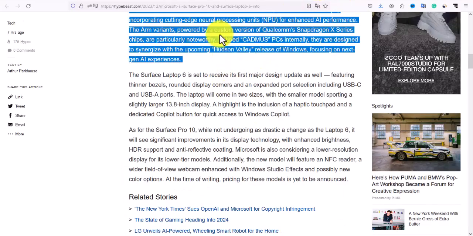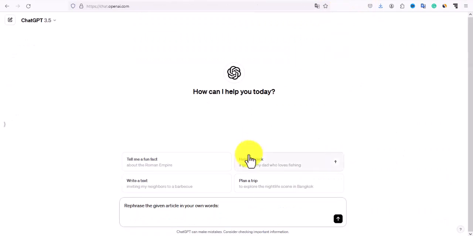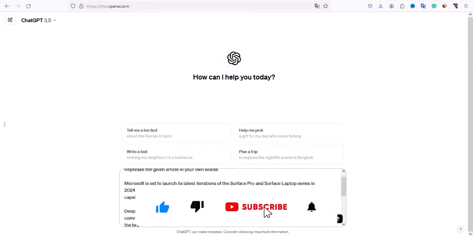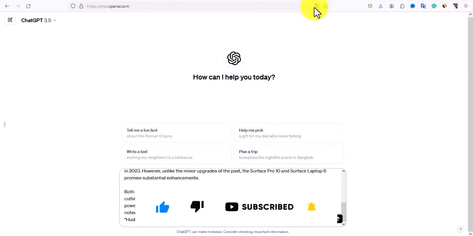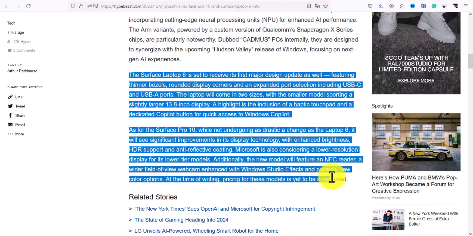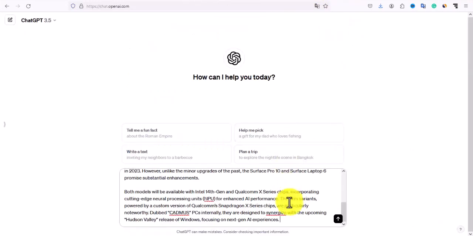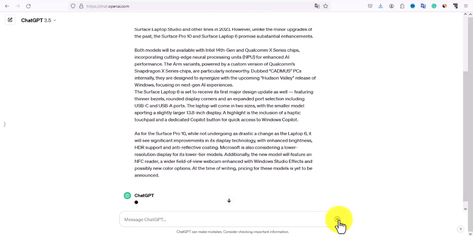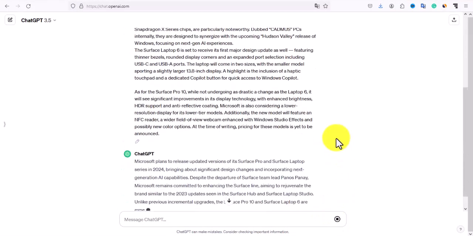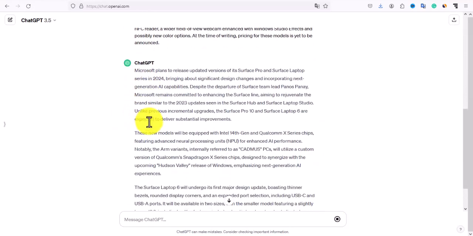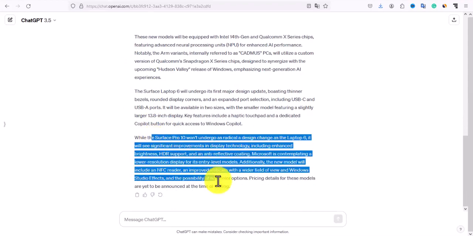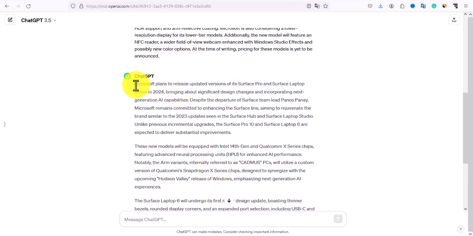Let's go to ChatGPT. After logging in, ask if it can write an article in the format: phrase the given article in your own words. Then place the article in the space provided and click Go. AI will create a fully rewritten version of the article and ensure that it is copyright free and free to use. Repeat this process. Rewriting the whole article at once is not recommended, taking into account the maximum character limit in ChatGPT.